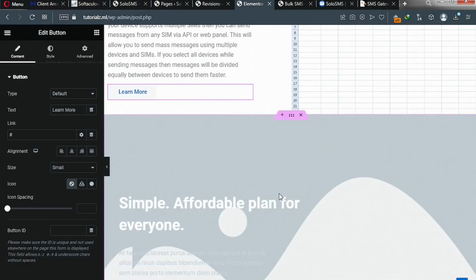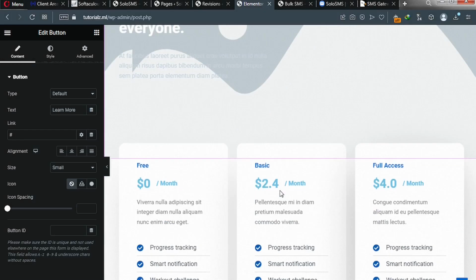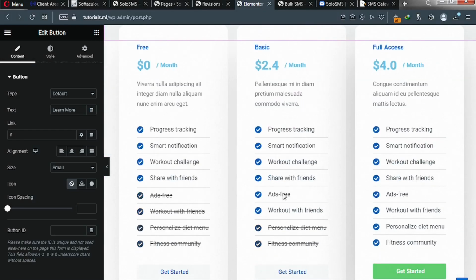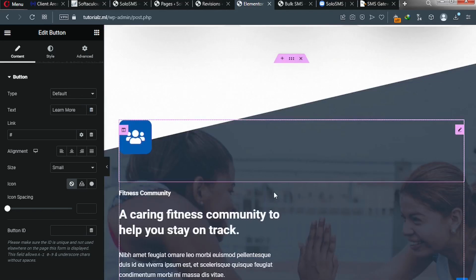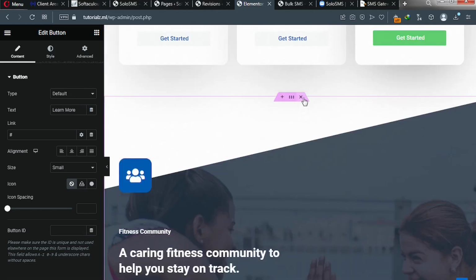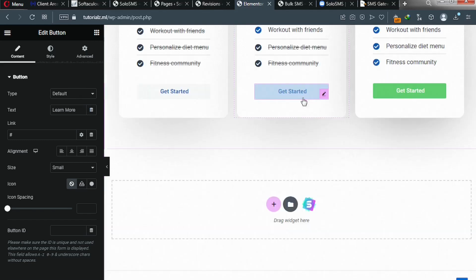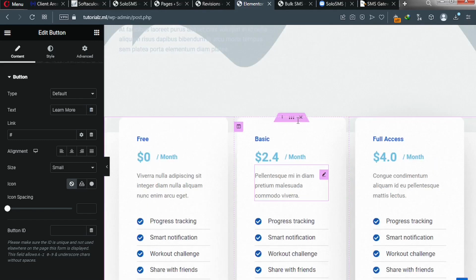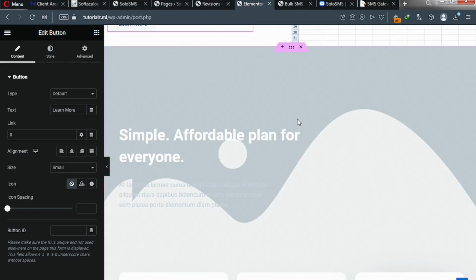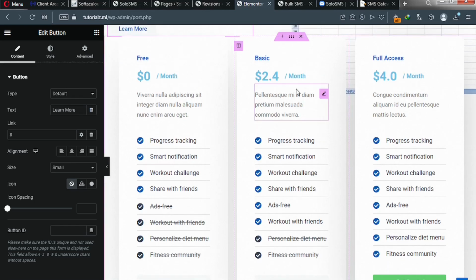Please scroll down, and as you can see, you have your pricing section here, okay. Please delete this, go back to the top, and then delete this. Good.